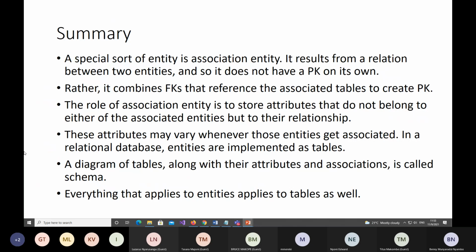Okay. A special sort of entity is called an association entity. It results from a relationship between two entities, and so it does not have a primary key on its own. Rather, it combines the foreign keys that reference the associated tables to create the primary key. The role of an association entity is to store attributes that do not belong to either of the associated entities, but to their relationship. These attributes may vary whenever those entities get associated. In a relational database, entities are implemented as tables. A diagram of tables along with the attributes and associations is called a schema. So everything that applies to entities applies to tables as well.